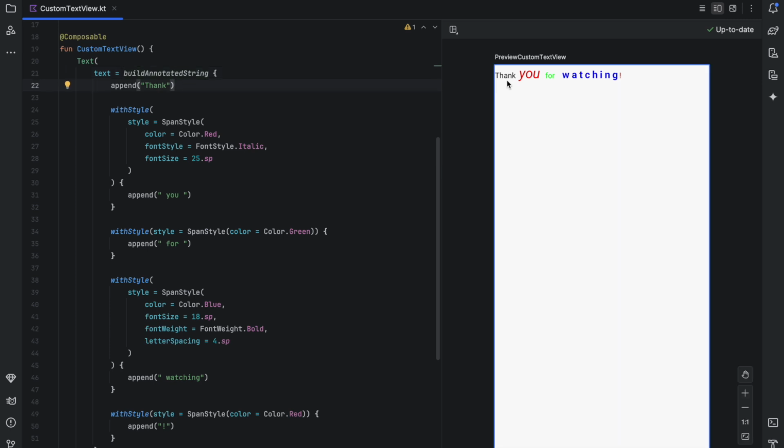We can use the buildAnnotatedString function. You can see "Thank you for watching." I append the 10 words here with those styles. It will get the default style of the theme, so you can see it's still in black color.